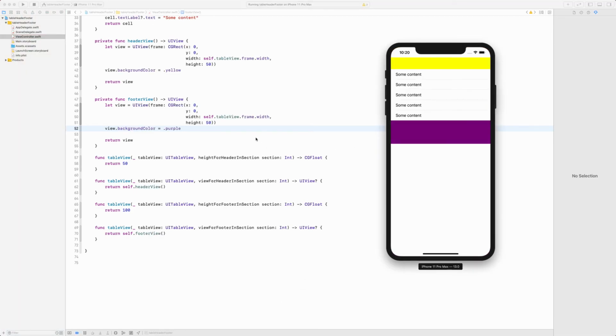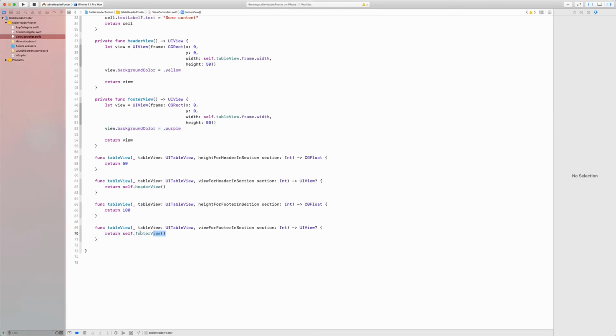Really easy to add a header view and a footer view to a table view. The benefit of this, if you haven't noticed, is that as soon as we add a footer view, all the empty cells will disappear. And if you want to just get rid of the empty cells, you can return an empty footer view. So what we can do here, for example, would just be to make a UIView.